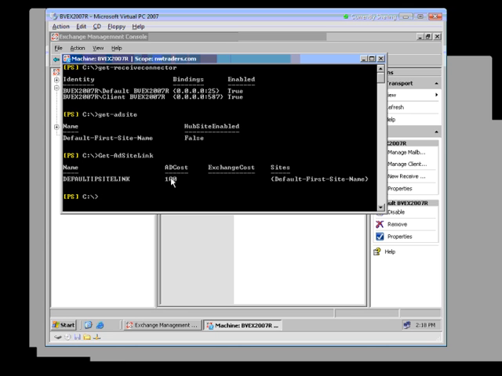It has an AD cost of 100, and the exchange cost is not defined. So of course it's just going to use what the AD cost is. If I wanted to set this cost for exchange to be something different, I could. And instead of using the get to get information, I would choose the set. So let me tab complete, AD site link. So I would set the AD site link for, making sure I type correctly, the default IP site link. And I would assign it an exchange cost of, let's say, 10.